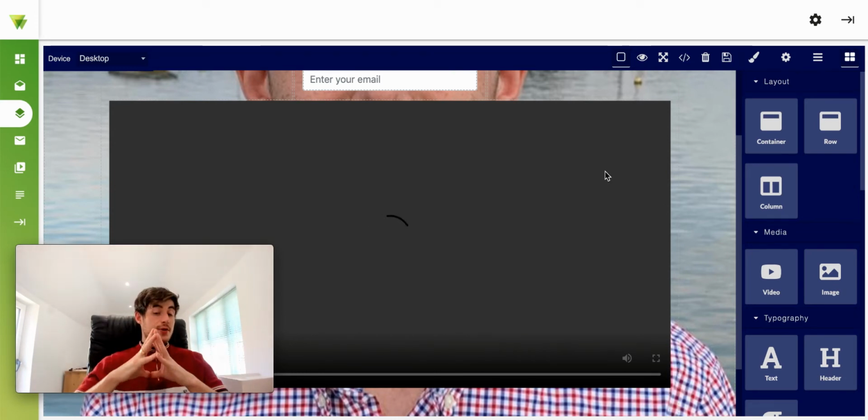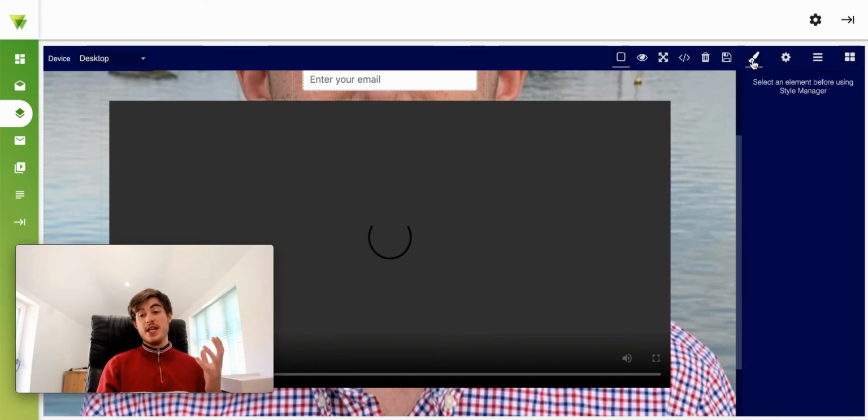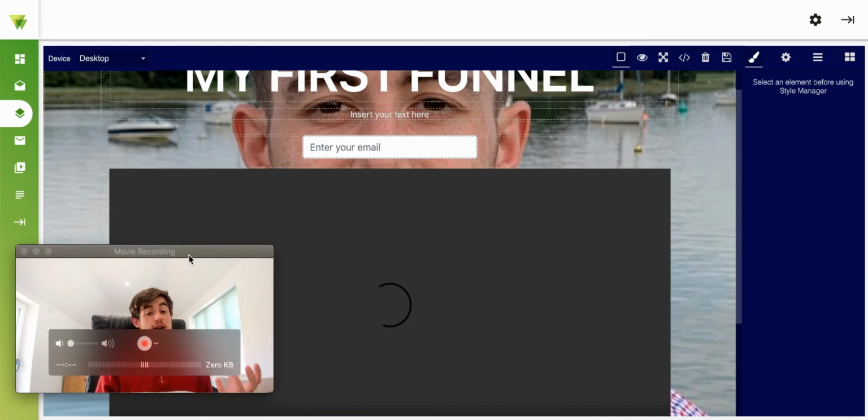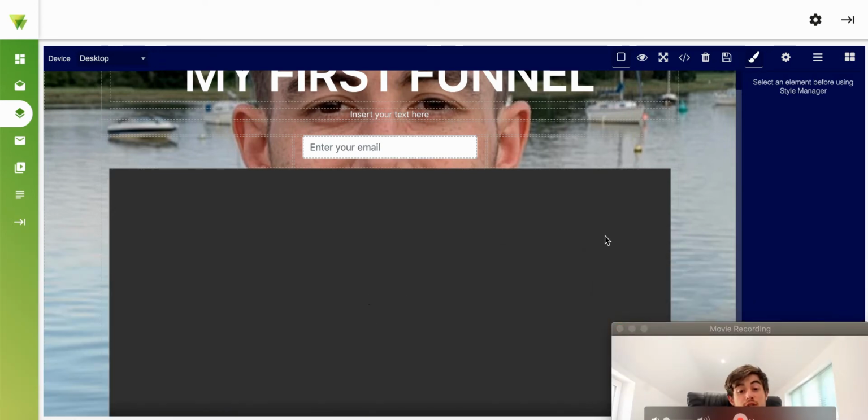The video feature is really cool. You can choose to autoplay. You can choose the video URL, and there's a couple of other features in there too, which are going to help you do what you want to do with this software using video, whether you're doing webinars, whether you're doing bonus pages, whatever it is, you can do it with Bossfunnels.